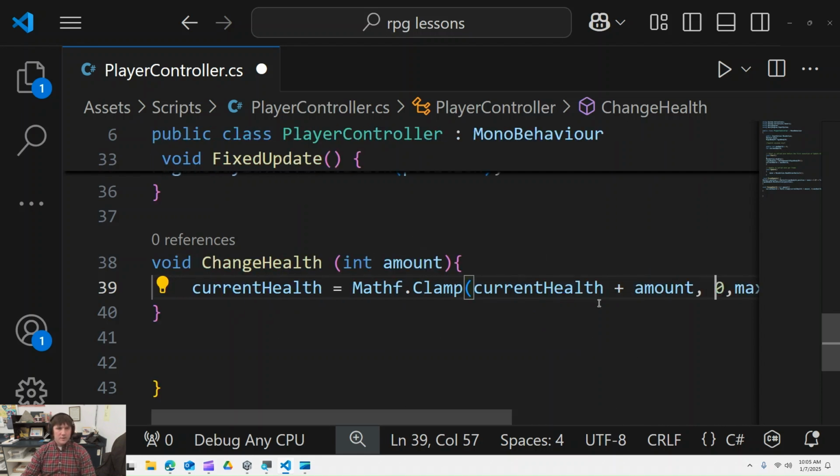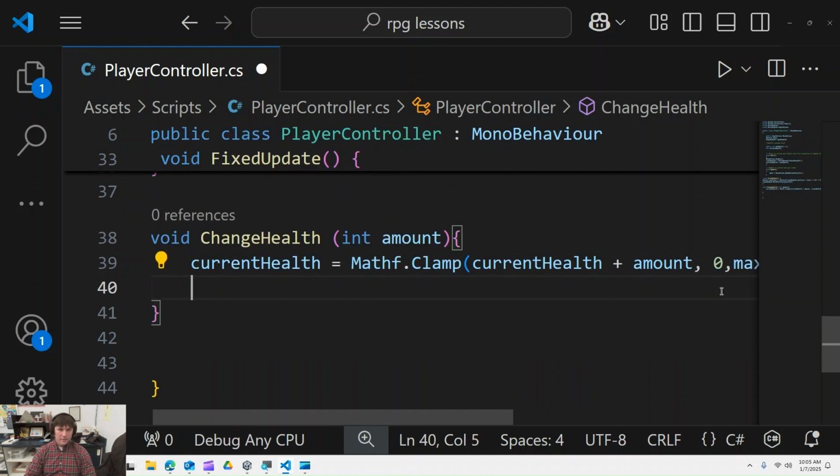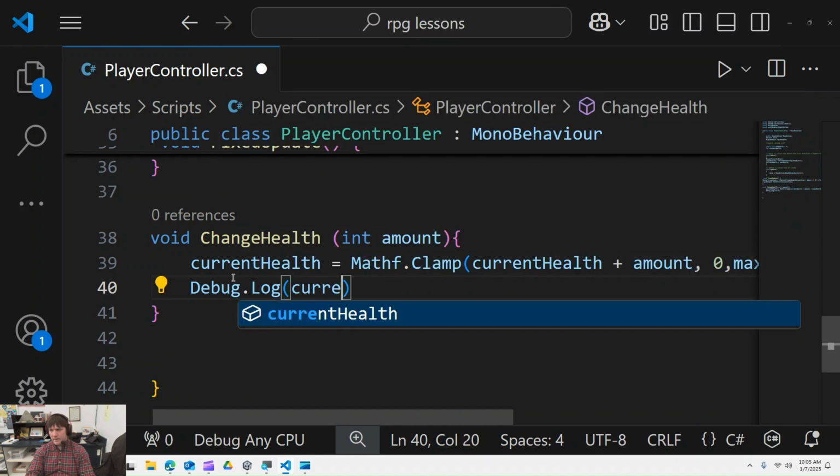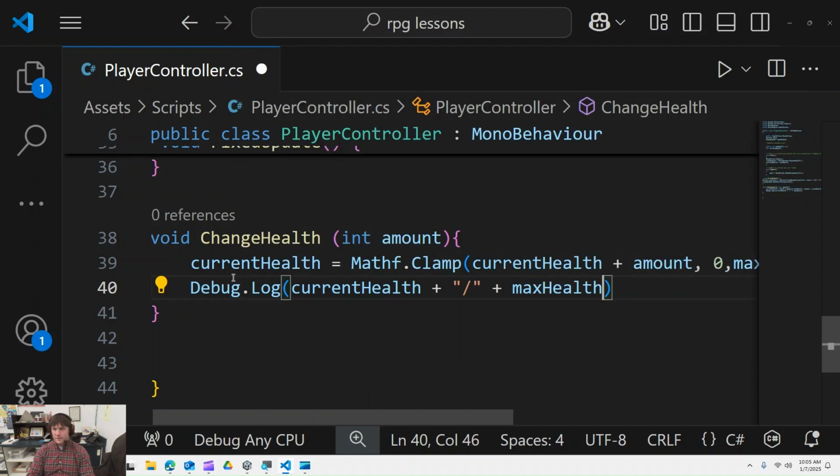Below that, I'm going to just go here, return. Below that, still within the change health function, we're going to say Debug.Log, capital L. I always forget that capital L. We're going to say current health plus, and then parenthesis slash plus max health, and then a semicolon. Let's save that. What this is going to do is display what the player's health is, like, do they have 2 hearts out of 5 or whatever? So we'll do more with that.